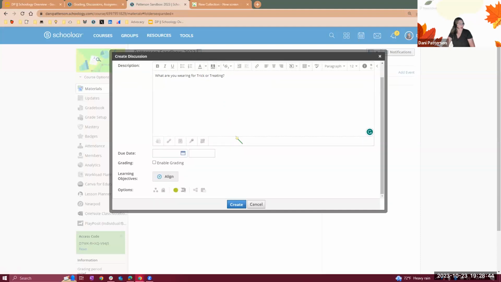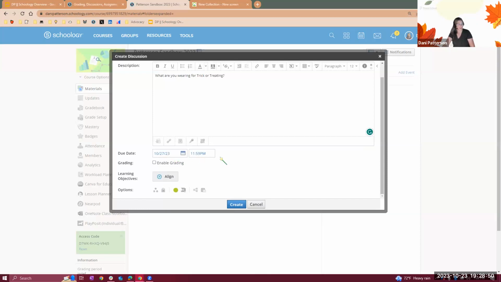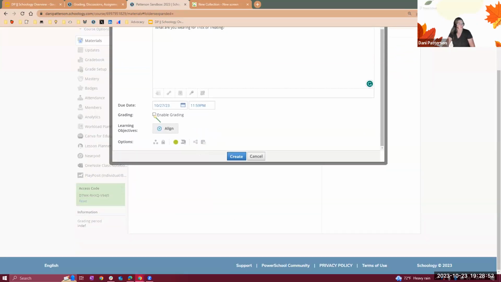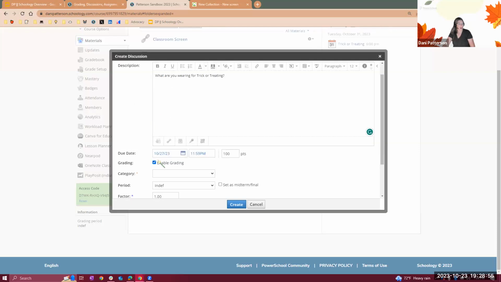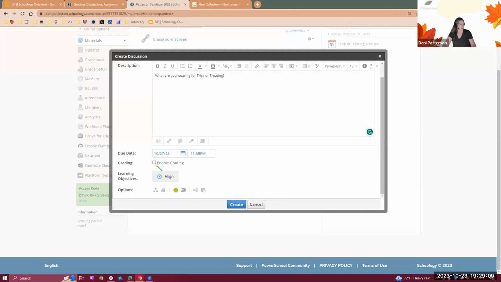I told you earlier, if you add a due date to it, that is going to be helpful because it will show up on their calendar. And if I want to take this as a grade, I will click on that and fill out the pieces that need to be proper, need to make it work. I need to be able to grade. If it's not worth the grade, I don't need to check mark it.